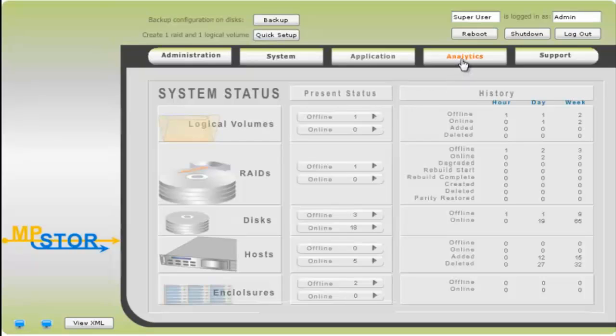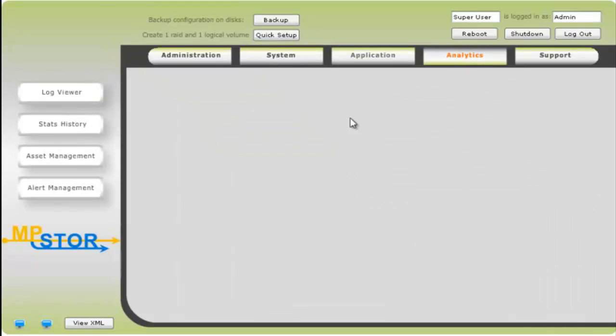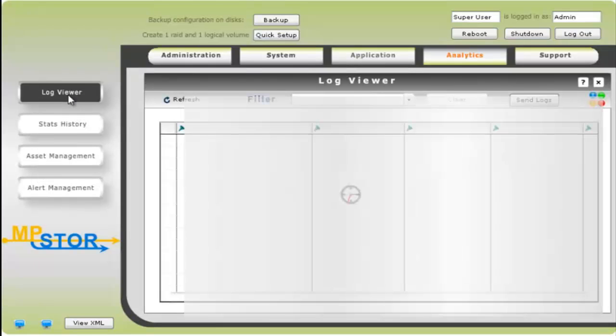In this section, we're going to have a look at Analytics. Analytics have 4 tabs: the Log Viewer, the Stats History, Asset Management, and Alert Management. Let's begin by looking at the Log Viewer.